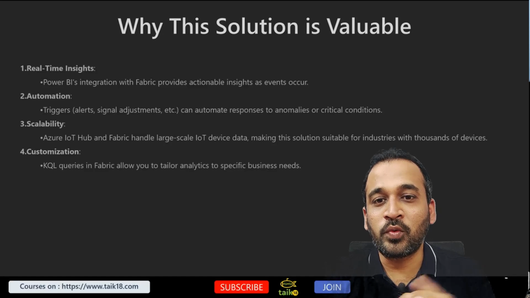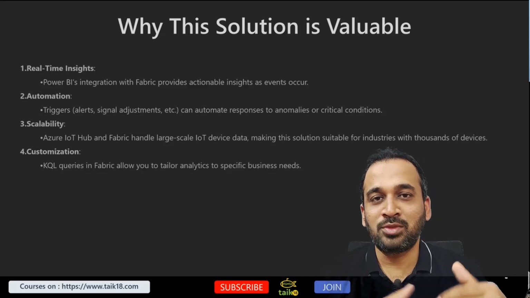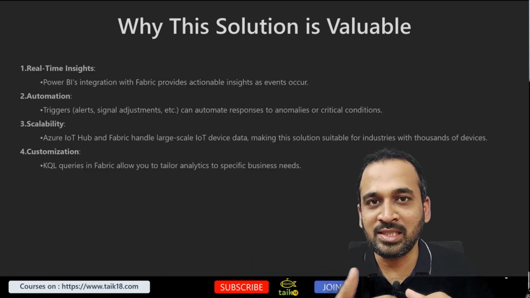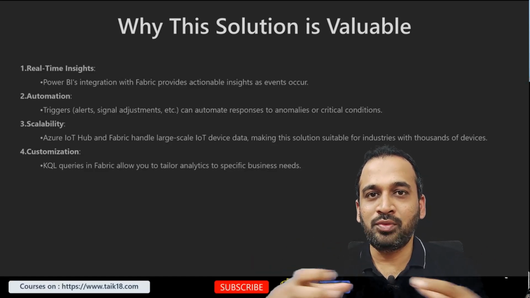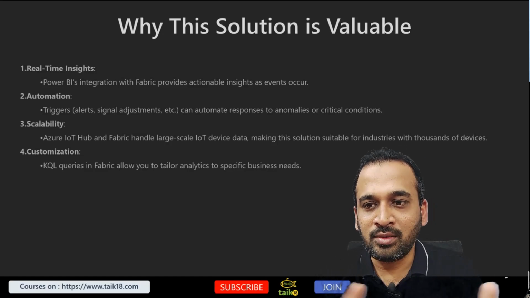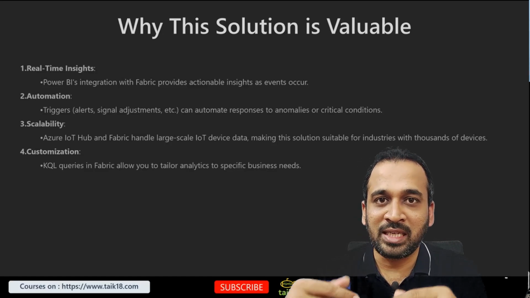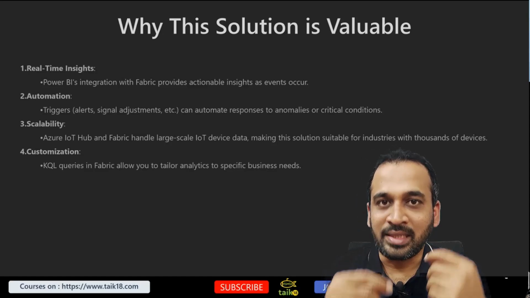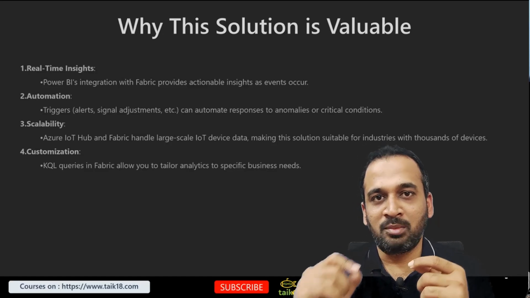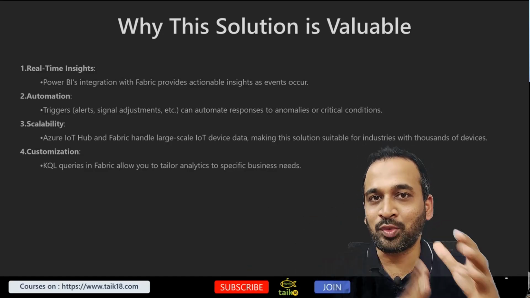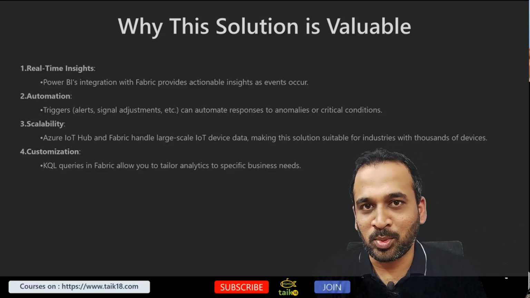Now we'll talk about why this solution is valuable. As we have seen in the machines example, what the limitations are, what the challenges are and what the benefits are here. And also we have seen some of the industry use cases, how we can use that. So again, with the help of this real-time intelligence, we can monitor in real time what is happening on that particular machine, which is sending the information from the sensor to Azure IoT Hub. From there it goes to Fabric, KQL database, and then into the Power BI report here.